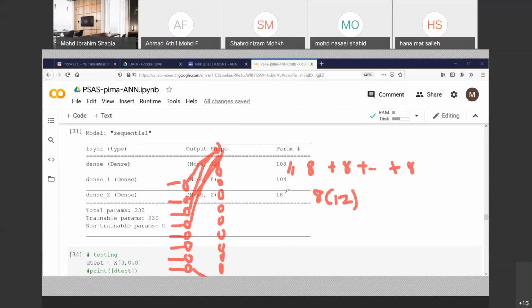So 8 kali 12 tambah 12, sebab saya ada 12 knot dekat sini. Setiap ni ada bias dia tersendiri. Ni ada bias, ni ada bias. That's why macam Dr. Atif share dalam WhatsApp, 8 kali 12 campur 12 dapat 108.